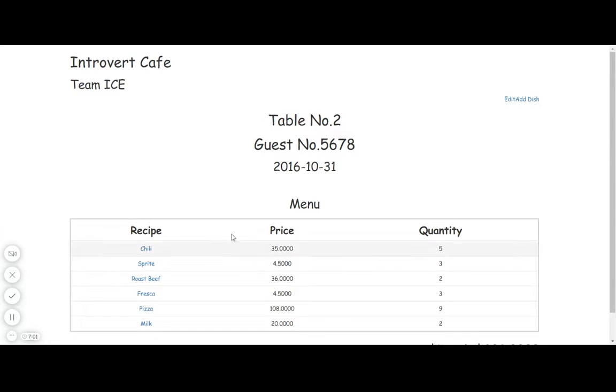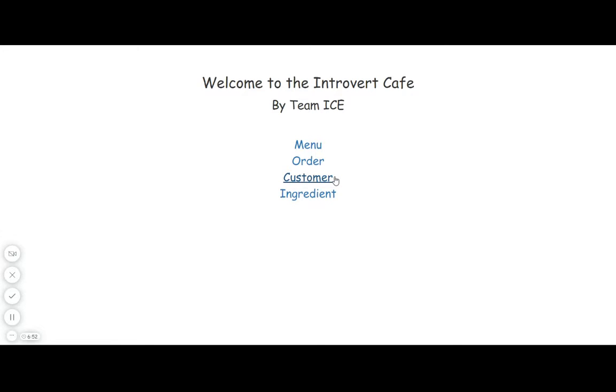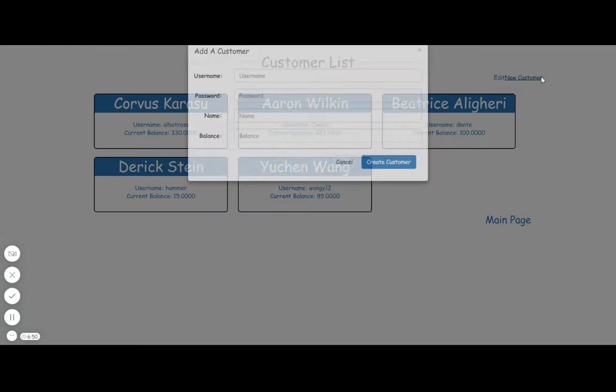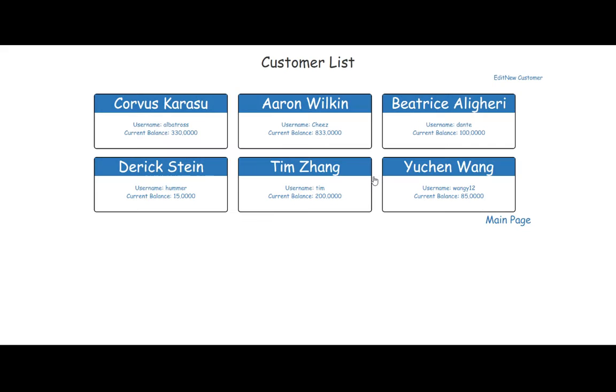If we take a look closer at that, we can also see what he ordered, how much it cost, the quantity of each item, and the total cost. And so as a quick example, let's try adding a new customer to the list. You can see that each customer has a username, password, an actual name, and a balance, the amount of money they currently have to log on to their account.